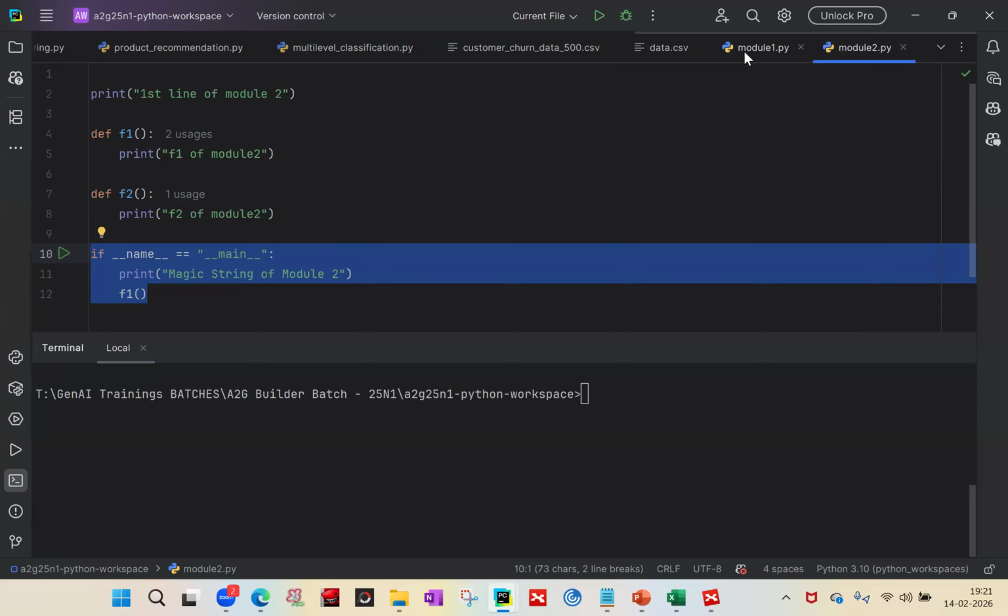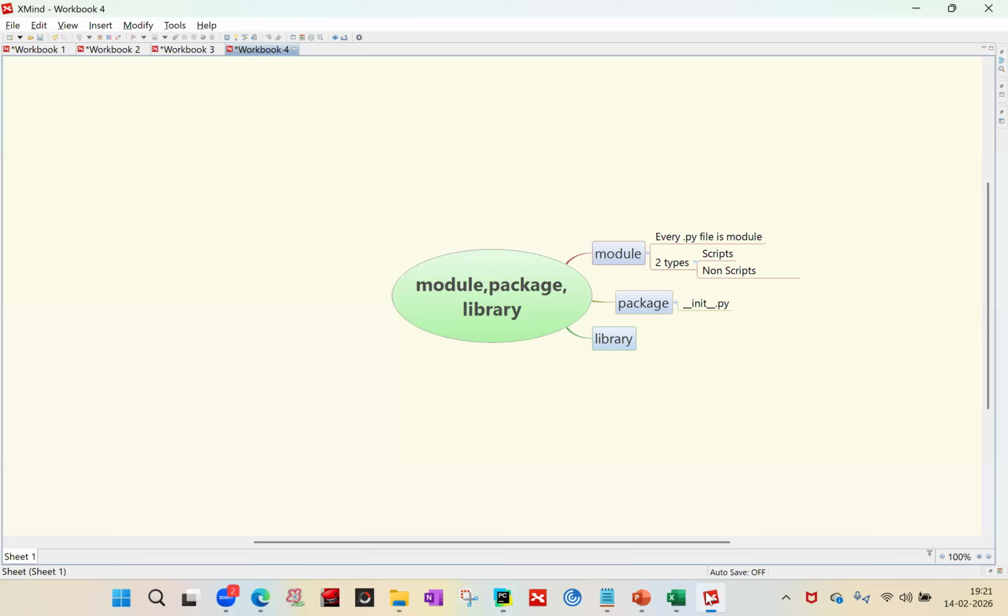Now let's see the types of imports in Python. First is known as absolute import. Second is known as selective import. Third is known as relative imports. And then imports with alias.